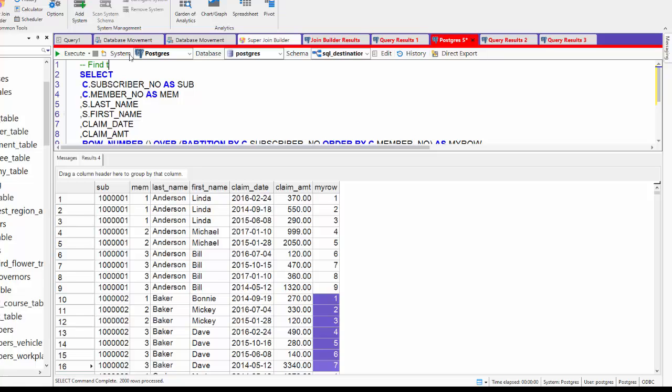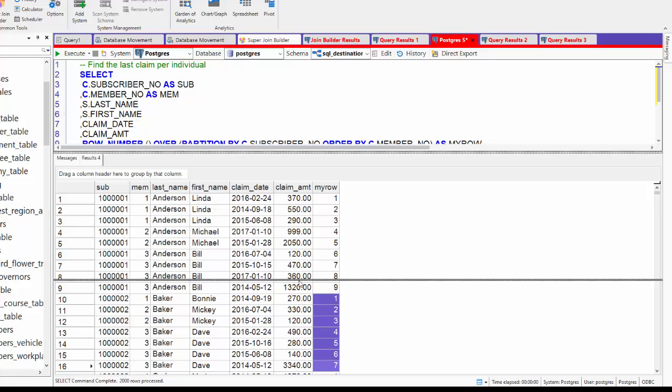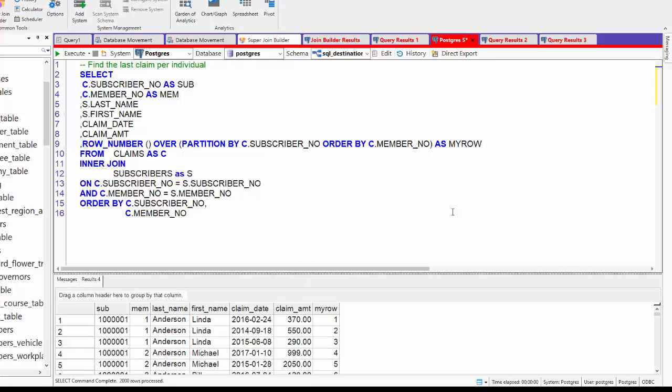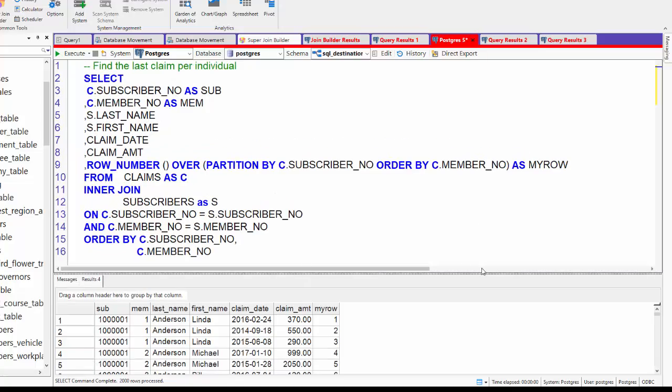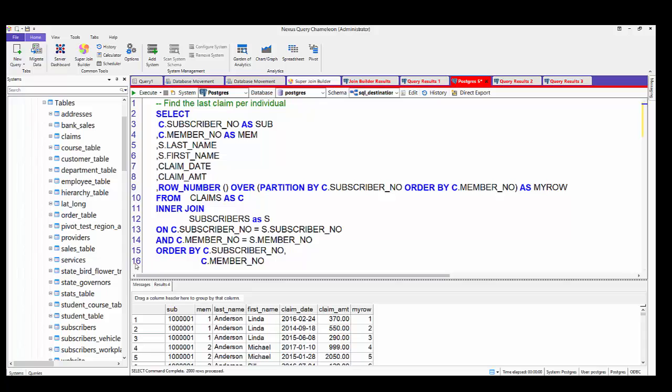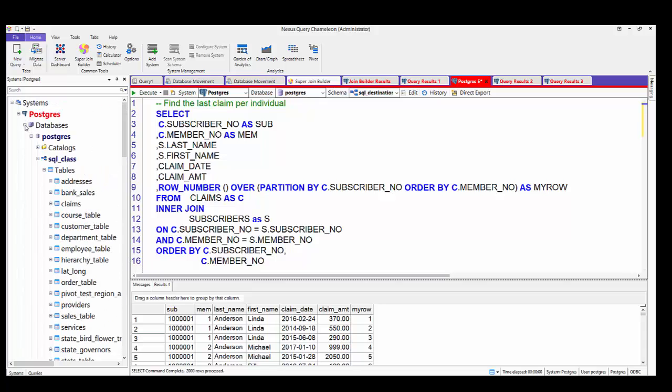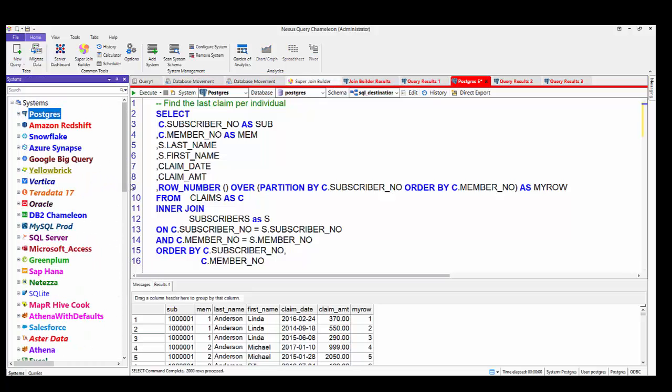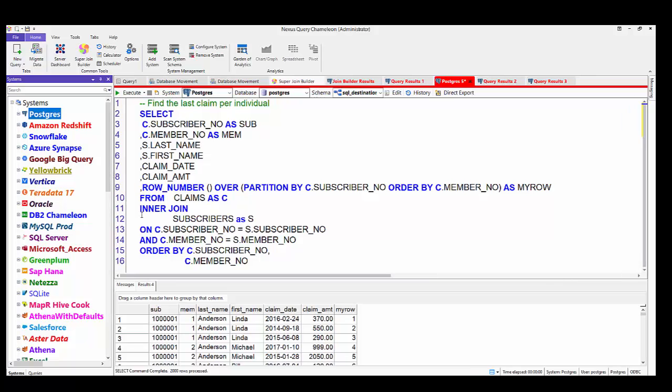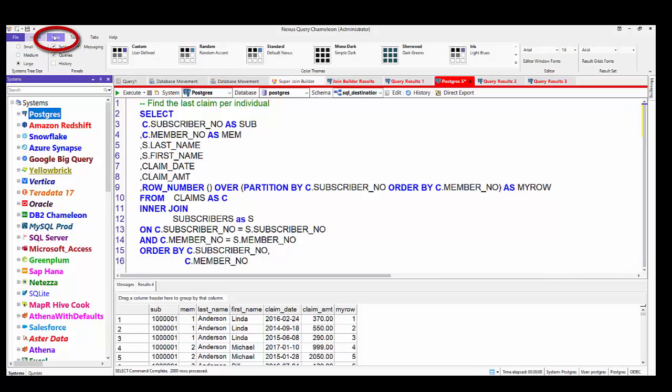Now, let's get very specific. This is really where you can really get the power out of a row number. You can get individual rows, first claim, last claim, first two claims, whatever you want. We're going to show you how to do that. We want to get the last claim per individual. So we will show you the last claim.